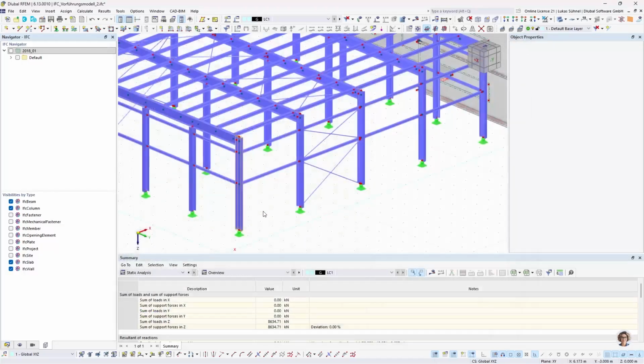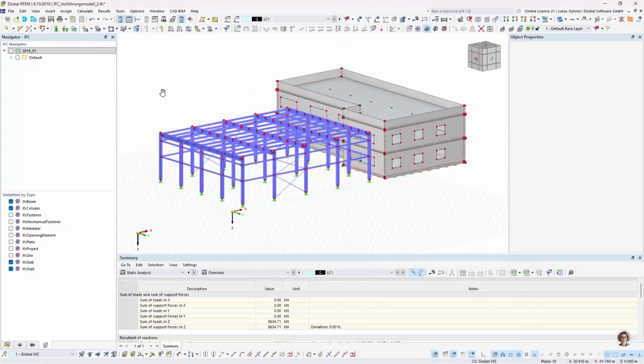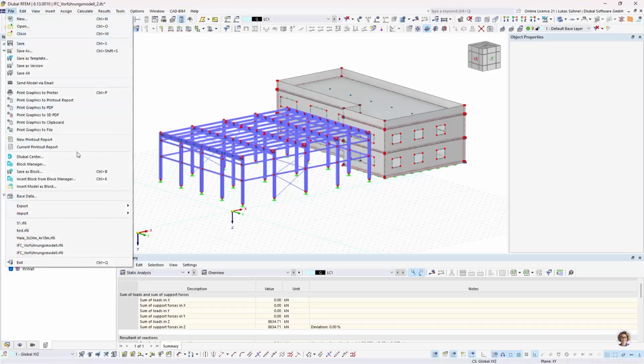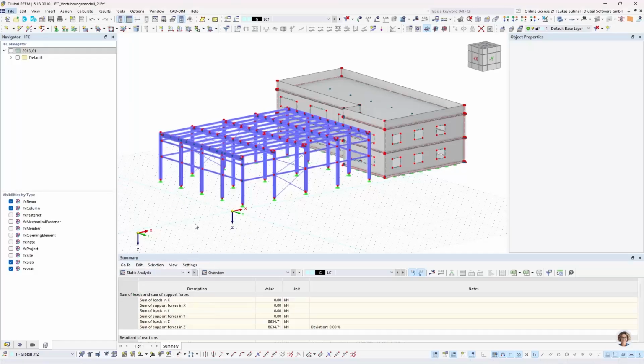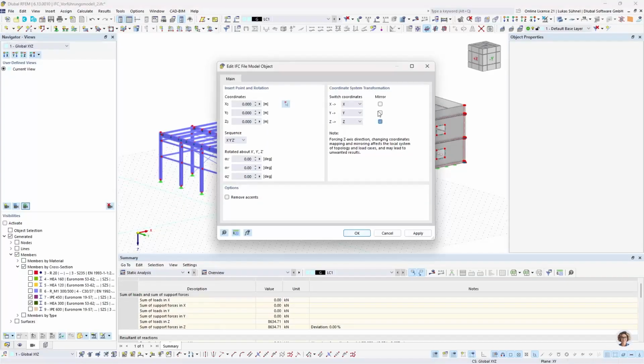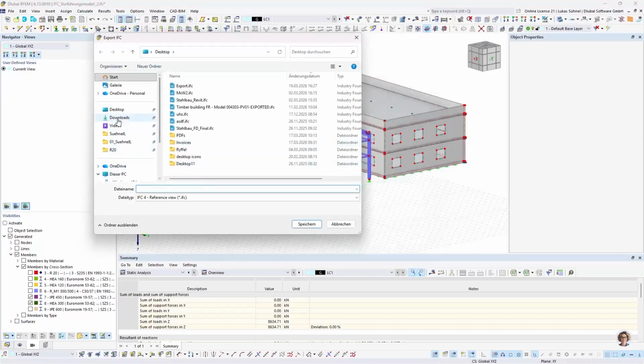And when we now run an IFC export, this information will again be used in the new IFC object that will be created from Rfem. So let's do it one more time. Let's do it here. File, export, IFC. I'm mirroring this one again. Put it on my desktop.